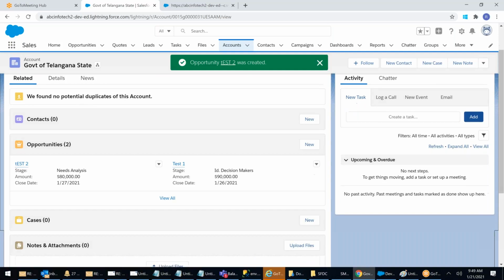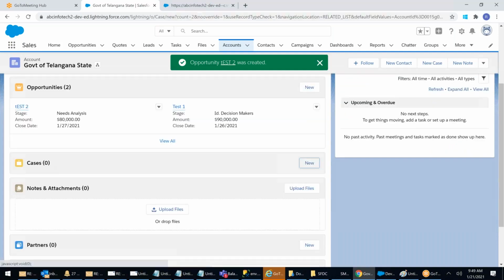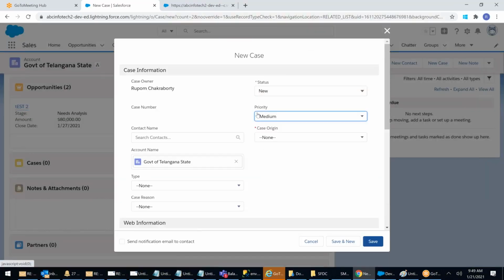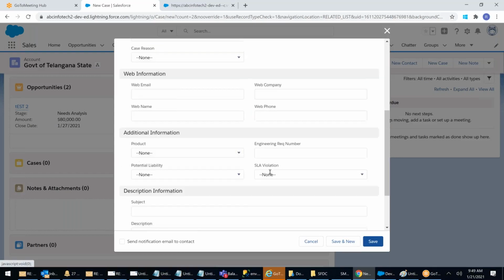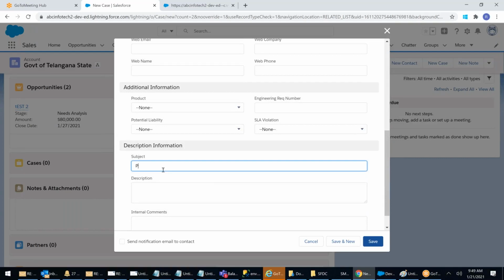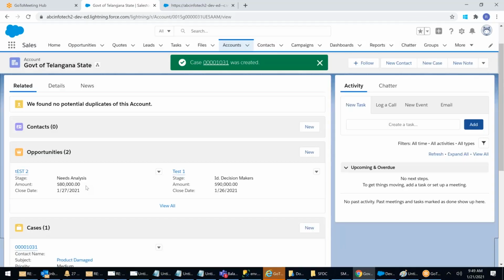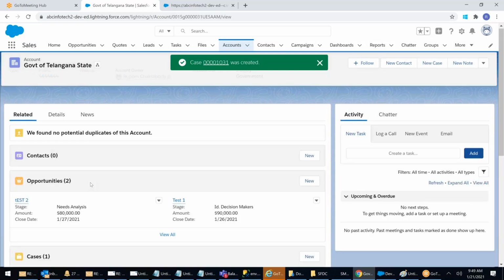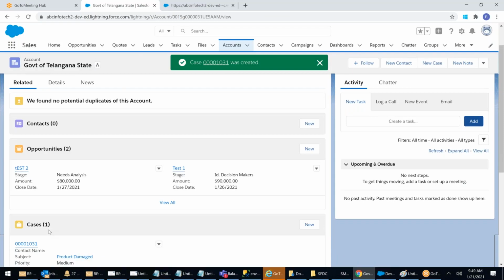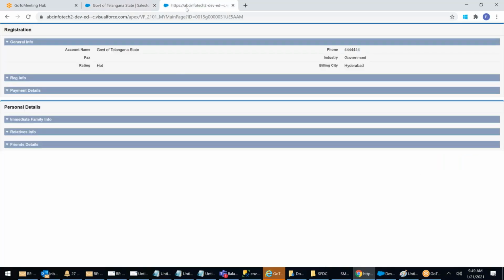How many cases? 0. Let's create a case also. Status, case origin, phone. Scrolling down, subject line, product, product damaged. Click on save. A case got created. So Government of Telangana State has 2 opportunities and 1 case. I want to display those in my page. How to do that? Let's come here.